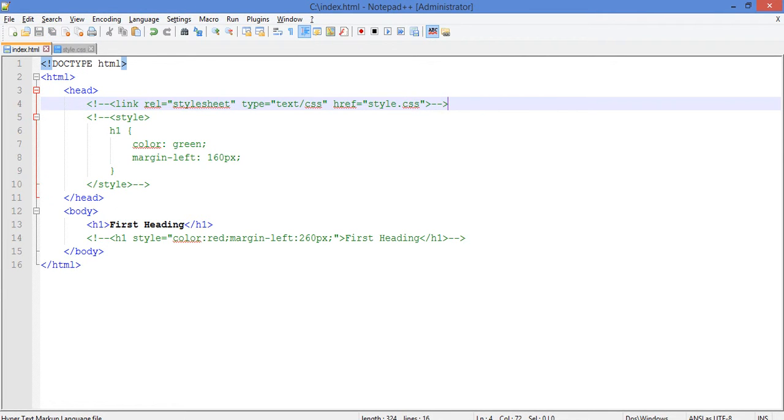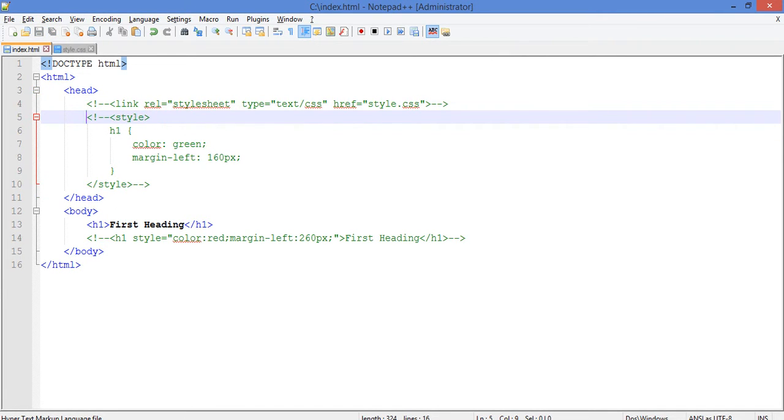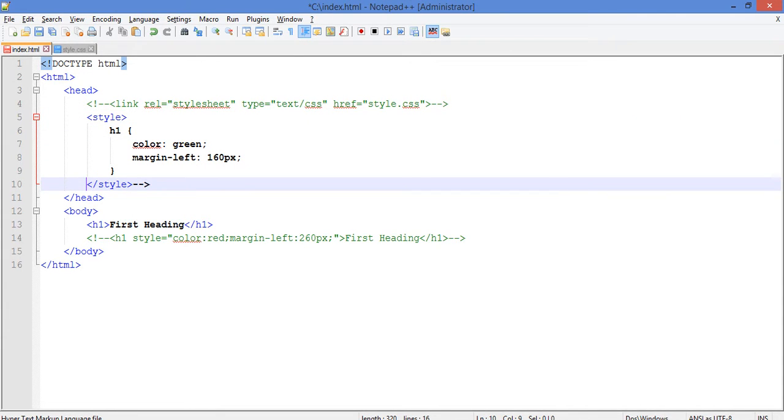So in inline style sheet, style element needs to be defined within the head section, and any styles which are actually declared within this style element would actually come under the inline style sheet, and those can be actually applied onto the corresponding HTML elements within that web page. So here we are actually having the H1 color to be green and the margin left to be 160 pixel. So let's reload the web page here.